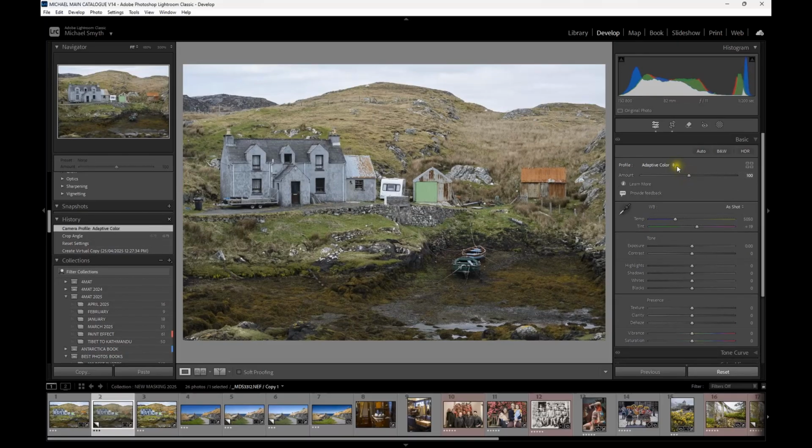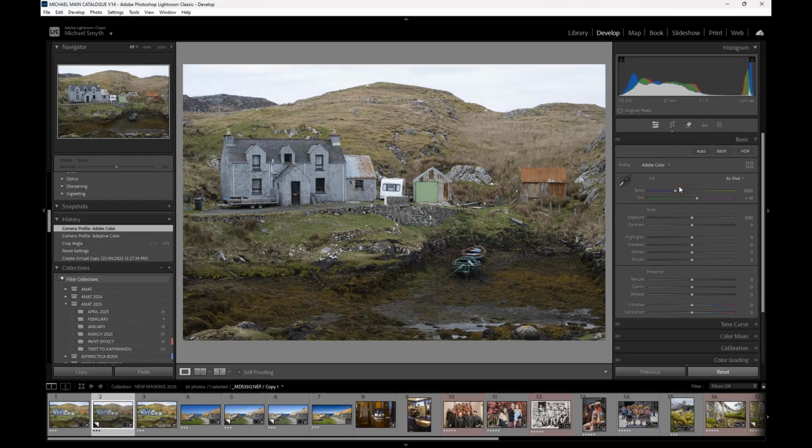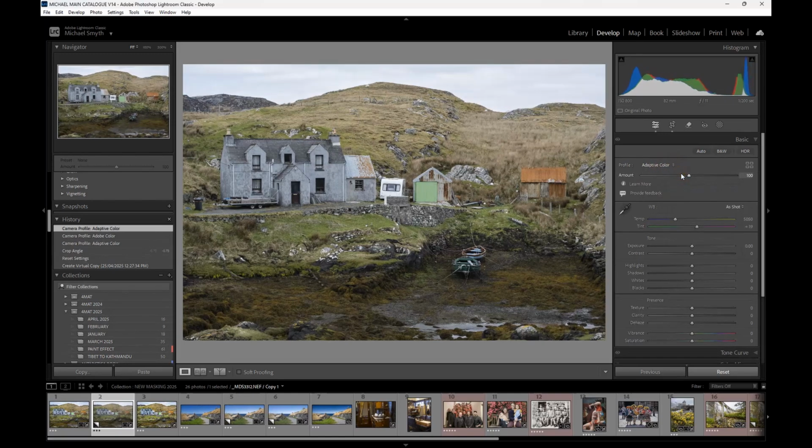If I go back to the standard Adobe Color, you'll see that it's fairly flat. It was photographed in pretty flat light, but if I go then back to the adaptive color, it's given the image a better starting off point. And in addition to the profile for adaptive color, we now have an amount slider, so we can use more of it if we want or less of it, and that is a major advantage in starting off with an image that's going to look a little bit better to begin with.